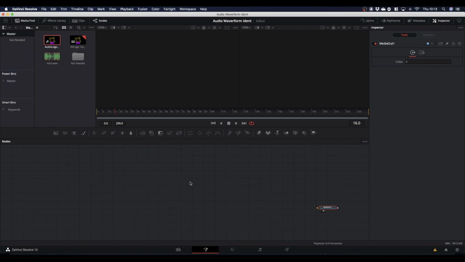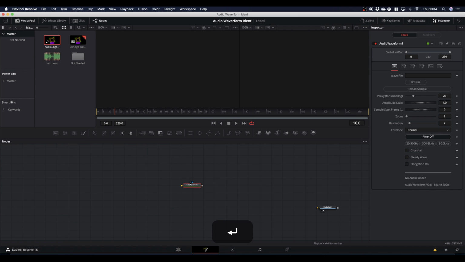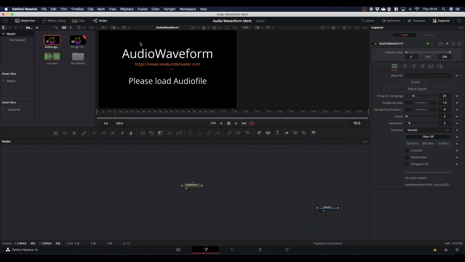And the first part of our example is the actual waveform. So if you press Shift and Space and start to type audio, you get audio waveform. If you drag that into the viewer, it very kindly tells you what to do. So the first thing you need to do is find a WAV file. It has to be a .wav file, and it also within that is quite specific.